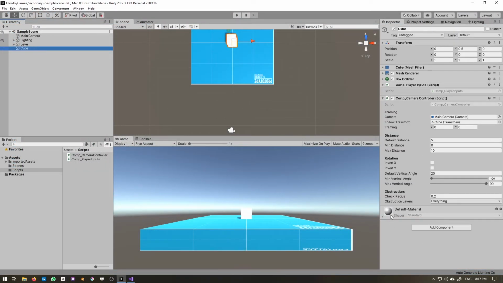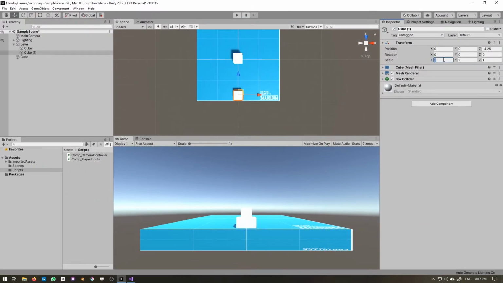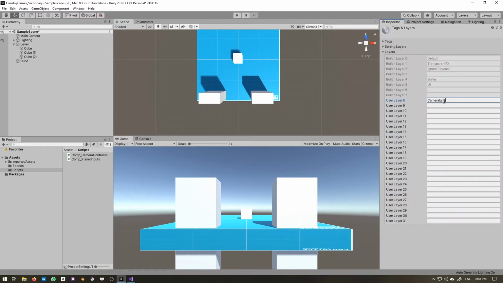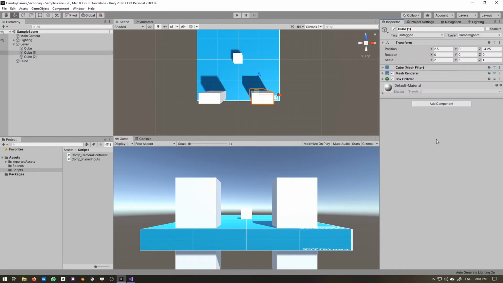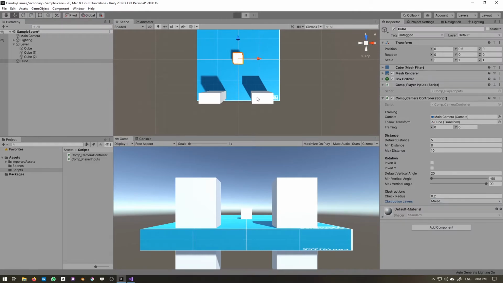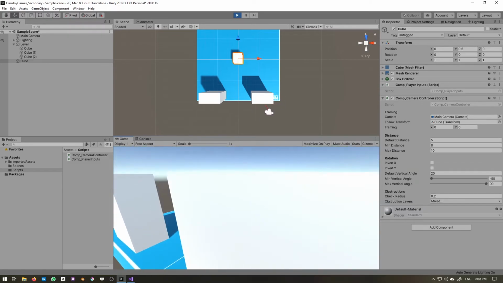Back in the editor, you can see that our obstruction layer currently accepts everything. If I were to create two walls, one having a new layer called camera ignore, while the other stays as default, change obstruction layers under the camera controller to be everything except camera ignore, and then run the game, the wall with the new layer would not affect the camera, while the other would. With that, obstruction detection is now complete.